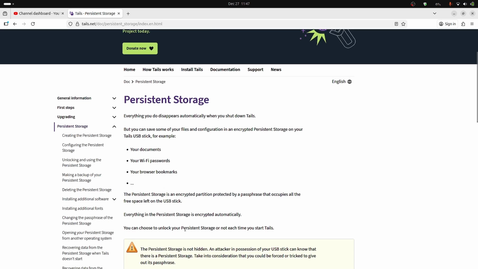You can choose to unlock your persistent storage, not each time. So the persistent storage will mount, but it will not open. It will not be accessible to you until you provide the passphrase. So that is the security available. Without the password, it will not open. It will get mounted, but it will not open.